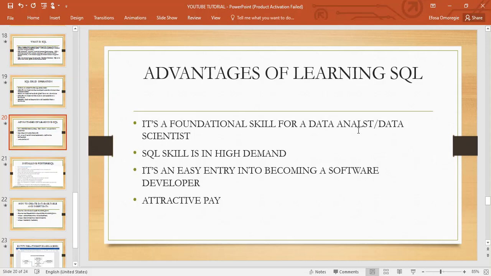You just need to have this as part of your arsenal as a data analyst, and that will make you more marketable if you put on your resume that you know SQL. And SQL is in high demand, so you can't know SQL and be stranded looking for jobs. The jobs are there, they are out there. So it's important for you to know this to make yourself more marketable.